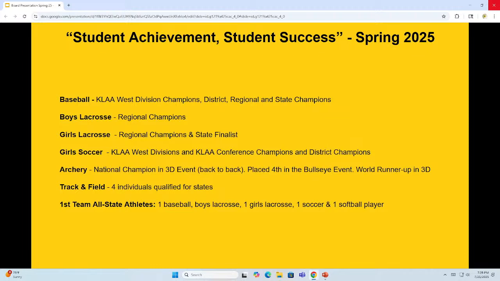Track and field had 4 individuals qualified for states. First team all-state athletes, we had 1 baseball, 1 boys lacrosse, 1 girls lacrosse, 1 soccer, and 1 softball player. So we had great representation at that level.